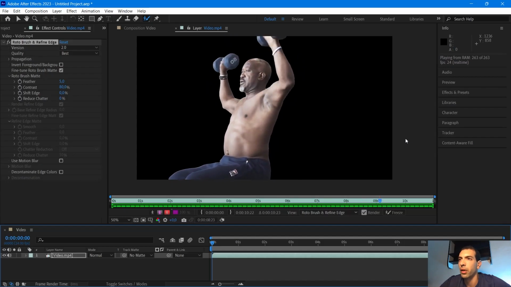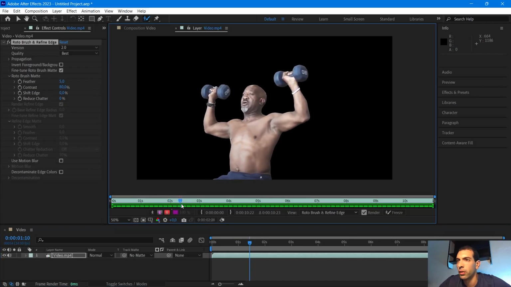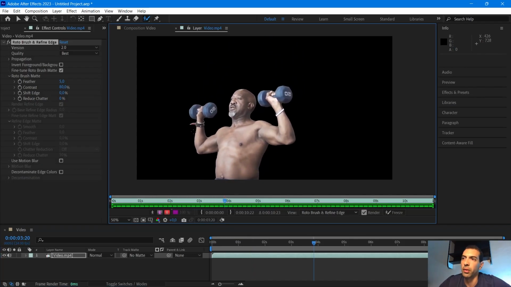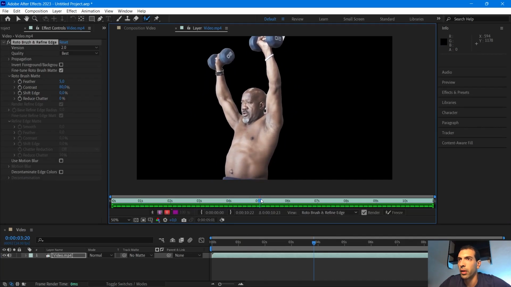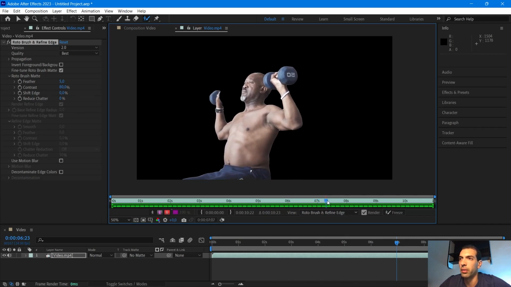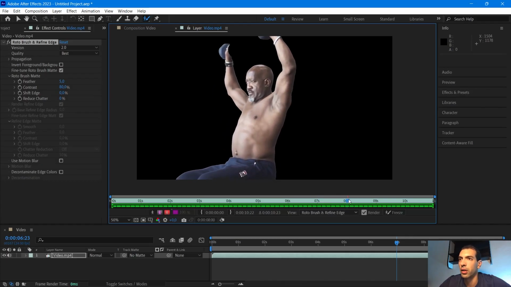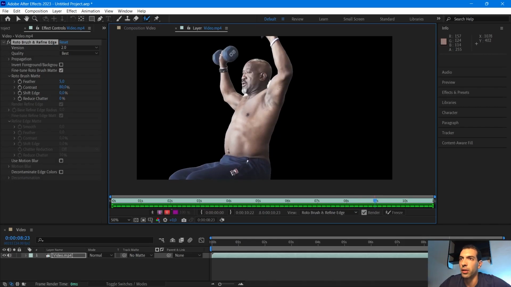We notice there are a few problems here in our selection. Like right here, we don't want this part. This needs to be removed. And there's some white here. I don't want any white there. And here, the dumbbell completely disappears. For some reason, it completely disappears. This needs to be fixed. There's some white that needs to be removed here. And here. And here.